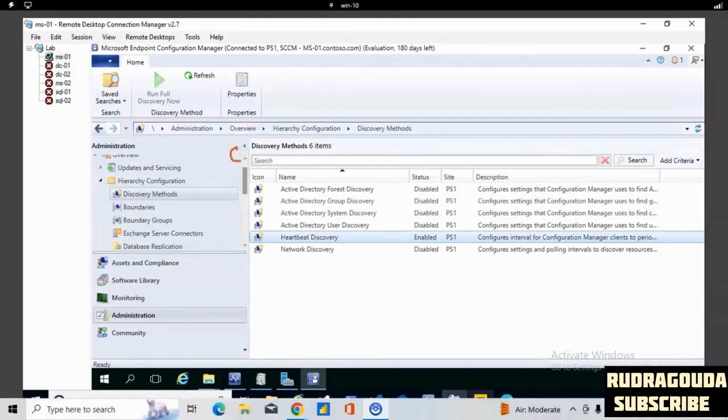Like, SCCM is here and the client is here. SCCM polls the clients at regular intervals and collects information based on this heartbeat discovery only. Okay, so let me enable all of these and bring all the users, groups, and system information into our SCCM.